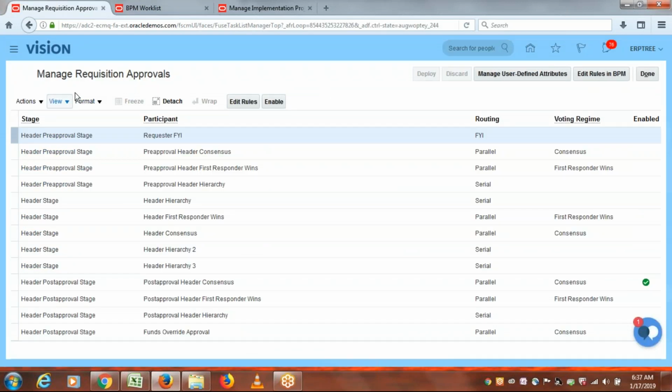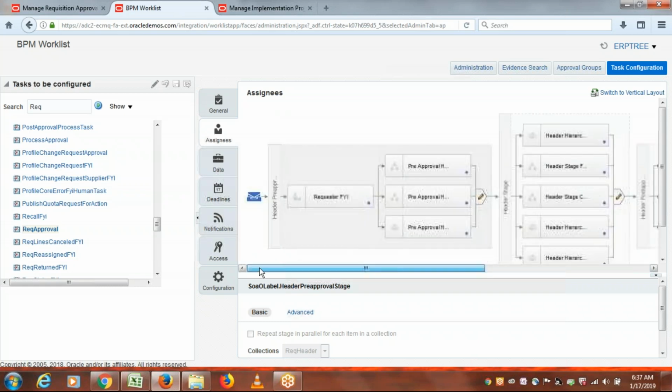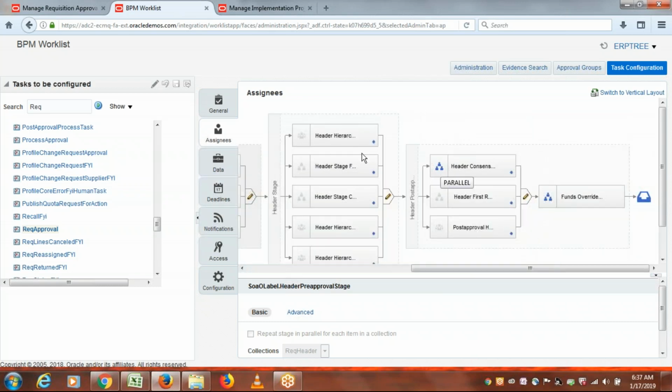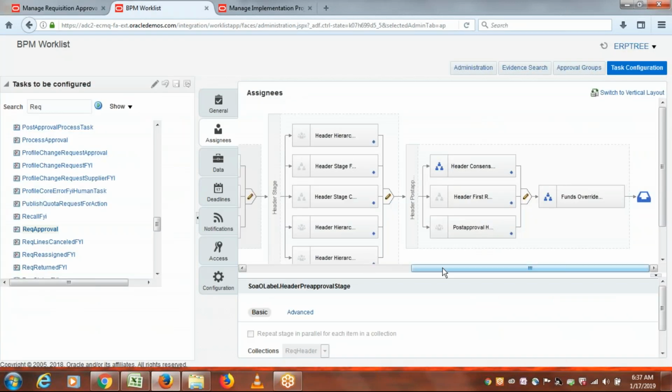Now if you look at this manage requisition approvals, all these nodes are there. Out of that, only one node is enabled. The same is reflecting here. So header post approval, parallel, consensus. This node is enabled. The same is reflecting in the BPM also. Here, header, consensus. So you can see, out of all these nodes, only one node is enabled. This is the node we enabled, right? The same is reflecting in BPM also.